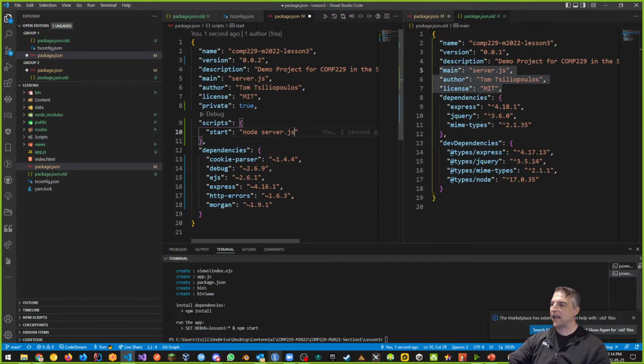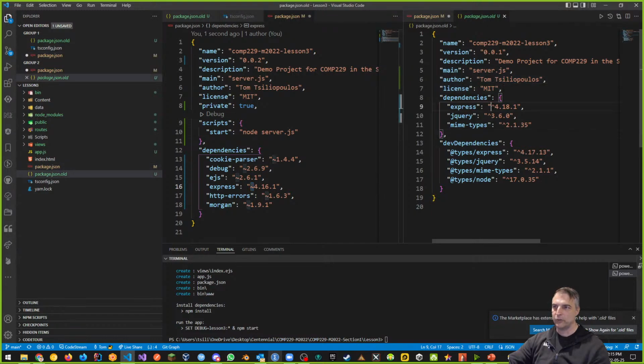Nice. We have some dependencies: cookie parser, debug, EJS, express, HTTP errors, and Morgan. Take a look that express is actually old, right? Express that we have locally is 4.18.1. Express that we were asked to download is about 4.16.1. Also, I want you to notice something else. I want you to notice the tilde before the version of the module we're getting, compared to this one, which is a caret. The caret, which is this kind of like little hat, right, means anything that's greater than or equal to 4.18.1. Okay, that's what that means.